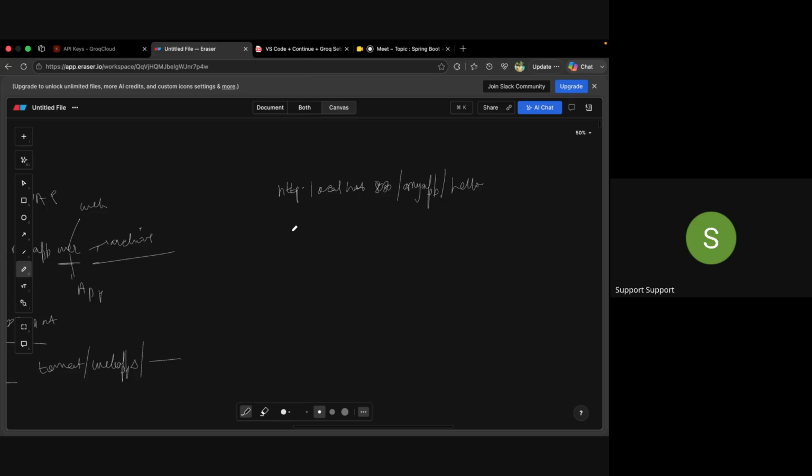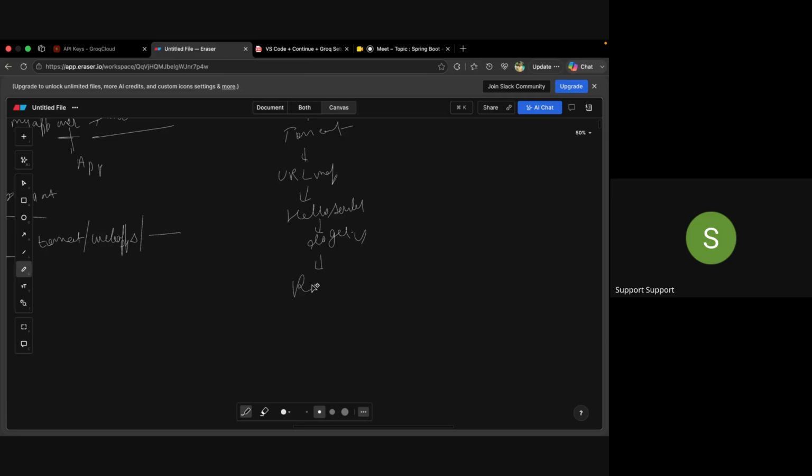So the flow will be: the browser, your deployed Tomcat, then your URL mapping, then it pings your HelloServlet, then it will run the doGet method that we have written already, and after this doGet method you will get a response. So this is the backend logic: myapp.war, web.xml mapping /hello to HelloServlet, then doGet, after which you get a request and response. Is it clear now? Yes, it is clear.